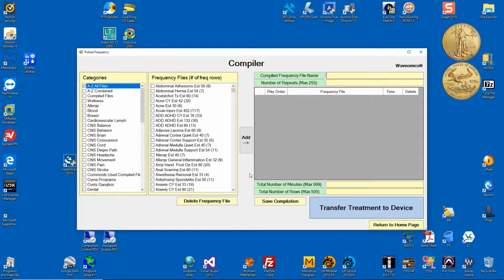Since this is the first time you're running the software, you want to do a quick test to make sure that you have connectivity with the MR7. A quick run through is just to show you how this is laid out. On the left are categories. On the right here are the frequency files. The A to Z All Files list is an alphabetical listing of all the files and all the categories in the software. It's a list that's several hundred entries long.